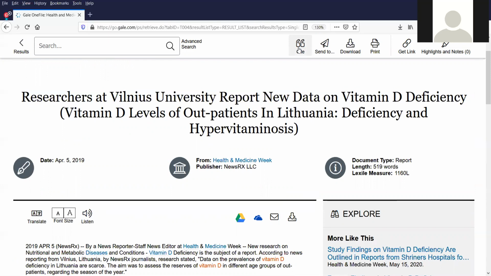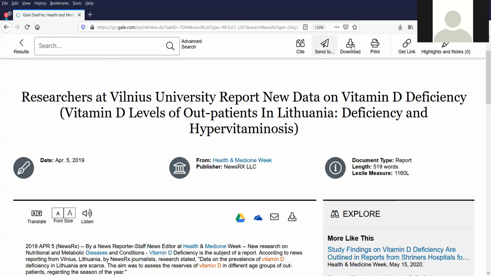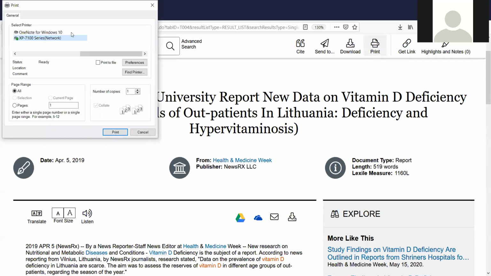Under the word cite, you could send it to Google Drive or OneDrive or via email. I clicked on this link up here. You could download it to your computer. You could even send it to your local printer. I clicked on that link, and I would click print over here with this dialog box came up, and we go to my XP7100 printer, which is attached to my computer.